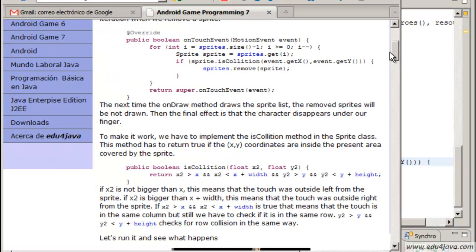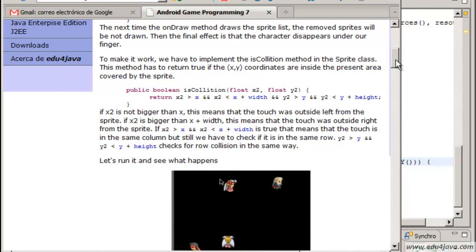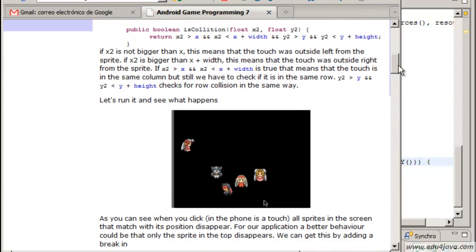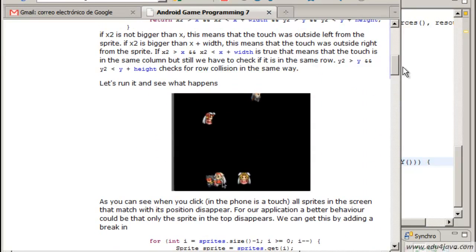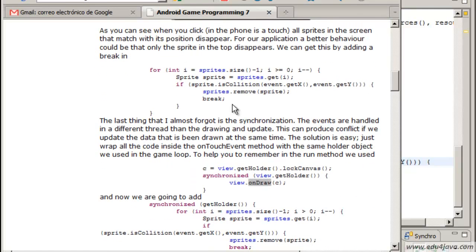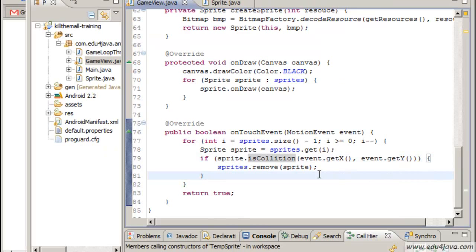To do this, to just kill the one on top, I should add a break in the on touch. This for is going to iterate, and if there is more than one in the same position, it will kill them all. This break is going to avoid this.